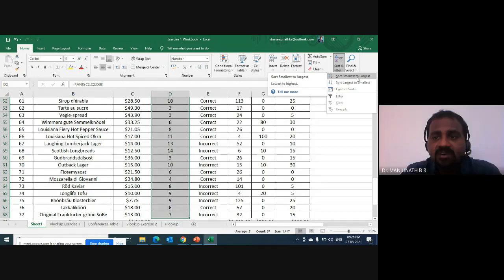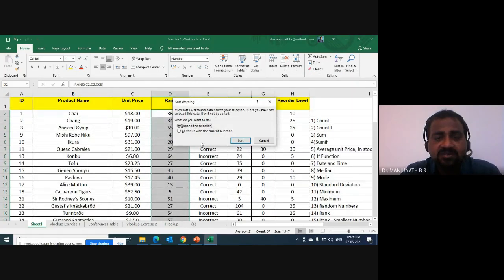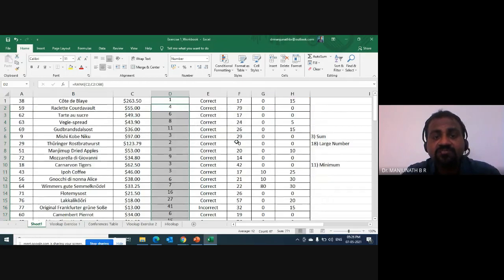Yes, sir. Okay, now let's click on sort smallest to largest. Now it says sort warning. Never select continue with the current selection. Never do that. If you want to know what happens, maybe you can do it once the class is over. But now I will say expand the selection by default, whatever it comes. You just press sort. And everything is sorted out.